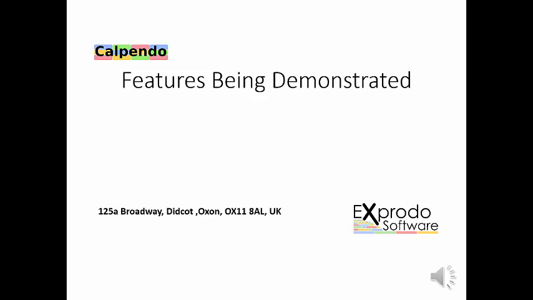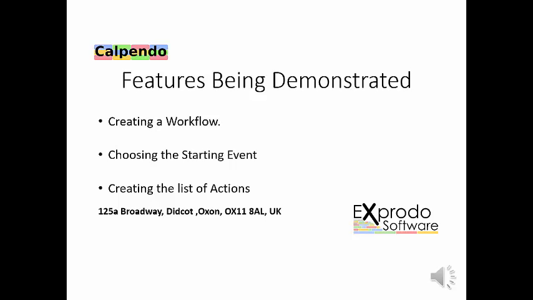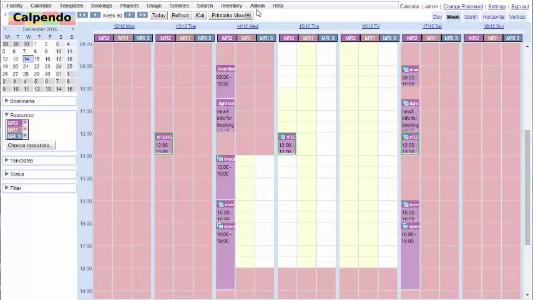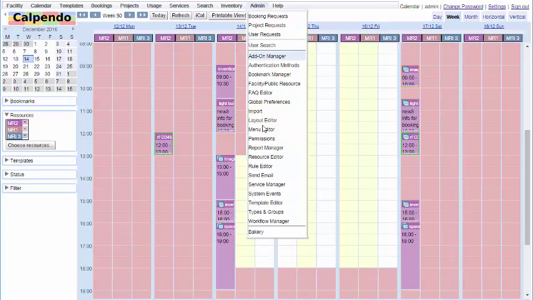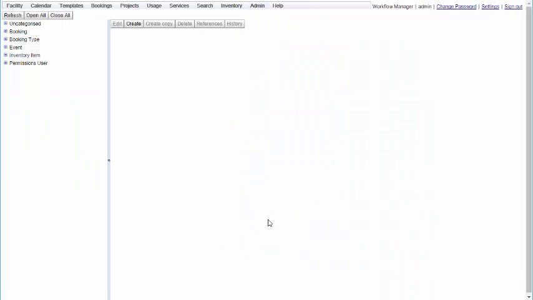Today I'm going to give you a quick demonstration on how to create workflows. We will look at creating a workflow, choosing the starting event, creating the list of actions to implement the workflow. Let's look at creating a workflow to inform users they have not logged in for 6 months and their accounts will be closed. Go to Admin Workflow Manager.